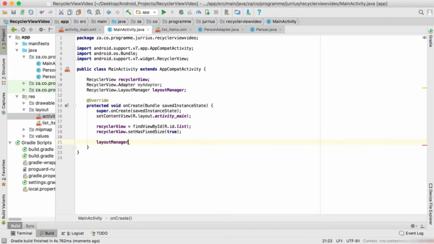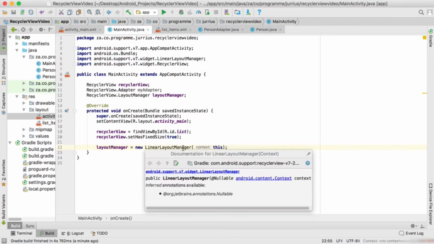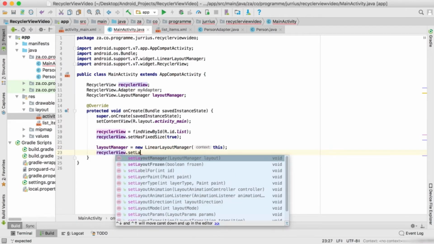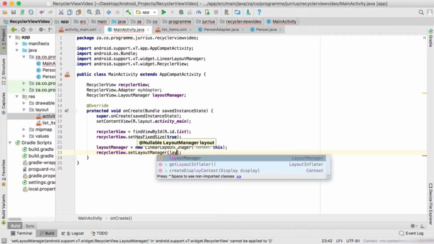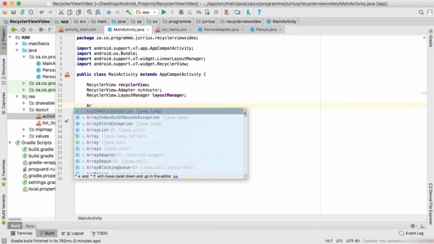Then we're going to go to the layout manager, and we set the layout manager. So the layout manager will be a new linear layout manager, and I'm just going to pass in this keyword, which is referring to the main activity. So we're going to use the linear layout manager of the main activity. And then on the recycler view, I'm going to set the layout manager, and the layout manager will be this layout manager. So obviously you don't need this variable, and you can just pass in new linear layout manager directly into setLayoutManager. So now the next thing that we'll need here is the array list.